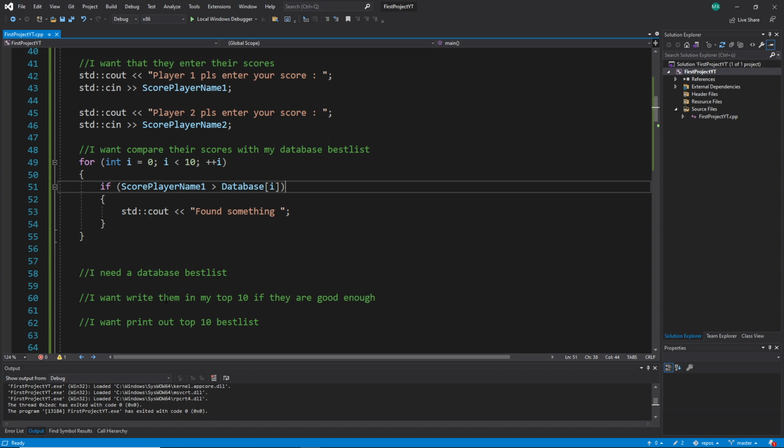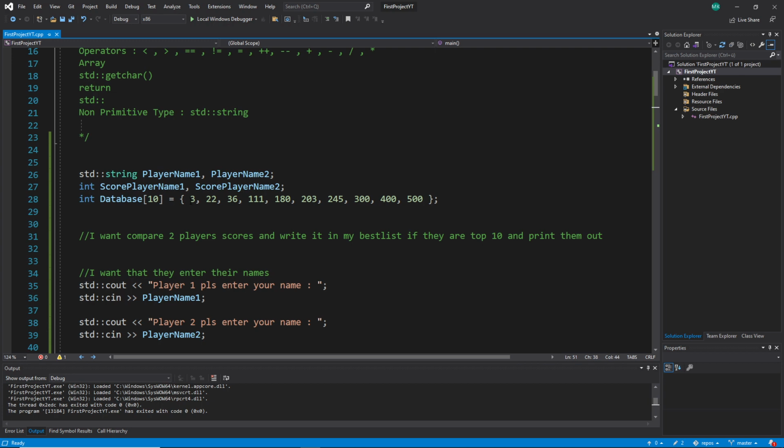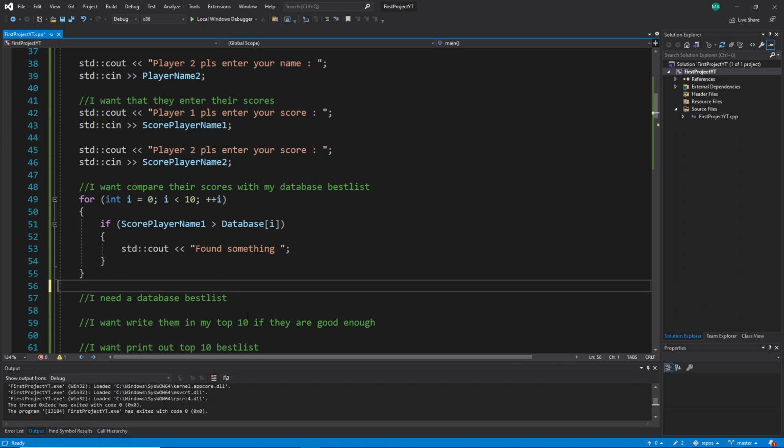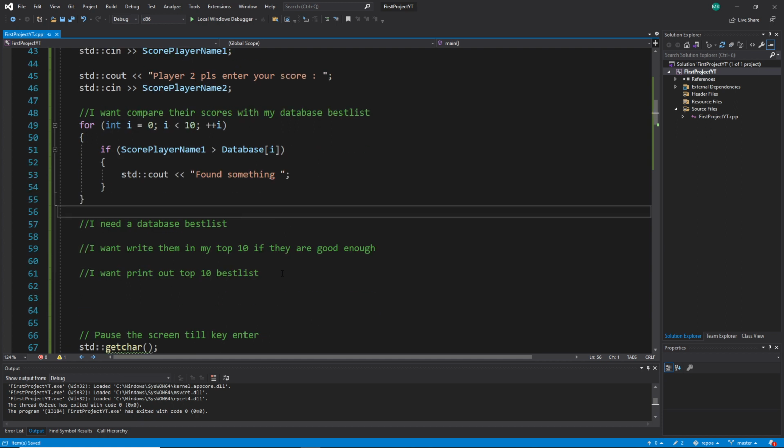Because later I want to write them in my top 10 if they are good enough, right? So here we just found that we have something which is better than our scores. And that's enough for right now. That's perfect. Let's skip it here, and we come back to it later if we have to change something. Right now, I say it's okay.